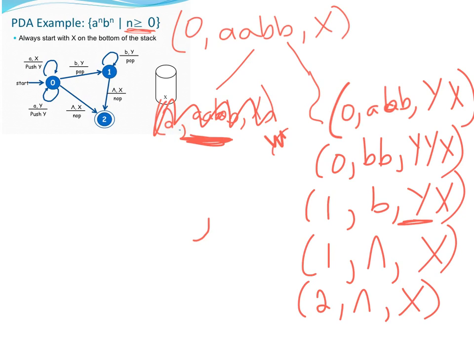And now I check again because I have the empty string here, and I say, oh, look, state 2 is an accept state, so my string AABB is in my language.